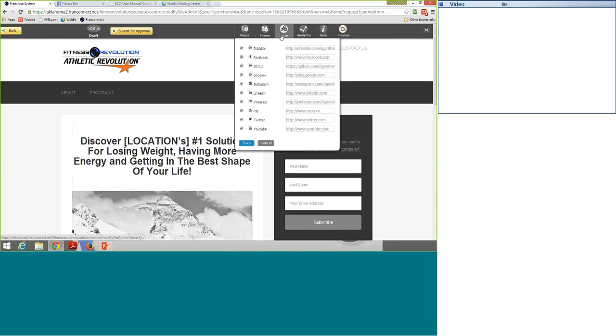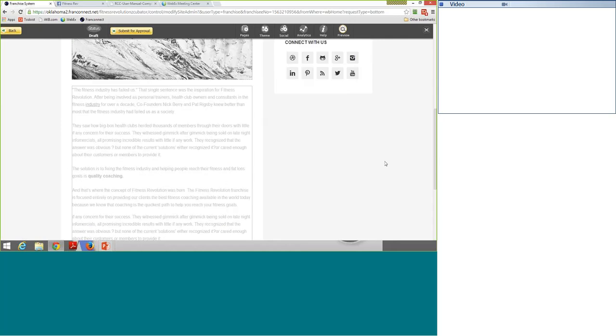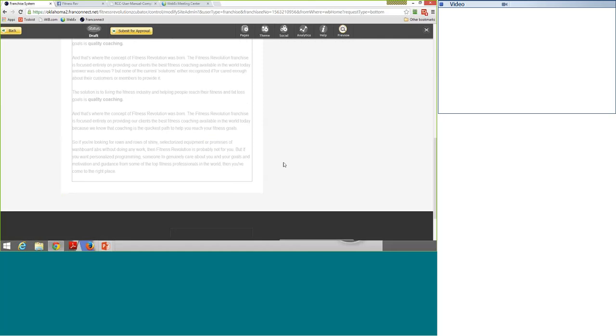You can configure your social media through here, which are displayed on each page. You can add your location information down here.